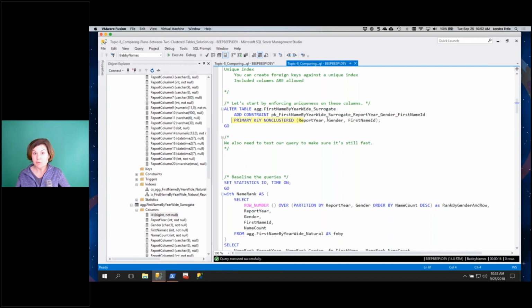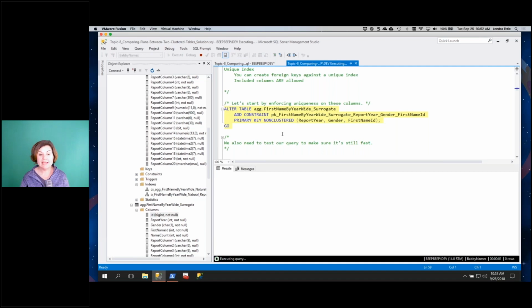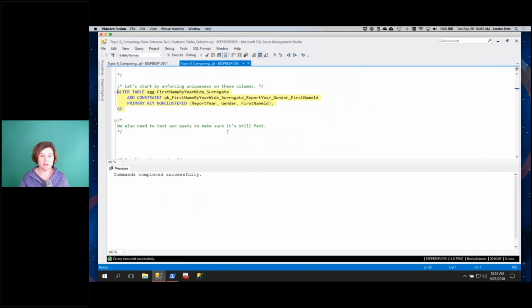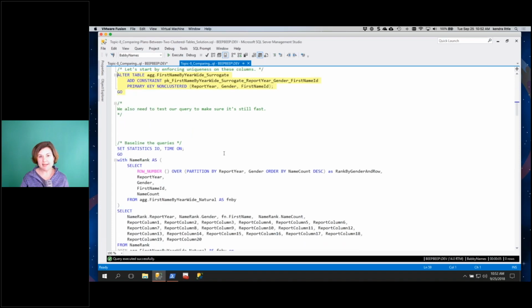A clustered primary key is the table itself, and enforces uniqueness on the key or key columns. A non-clustered primary key is a non-clustered index that enforces uniqueness on the column or columns specified. It is technically a constraint, but it is backed by an index. So I'm going to go ahead and create that, which will enforce uniqueness on those columns. So let's go ahead and test the query.